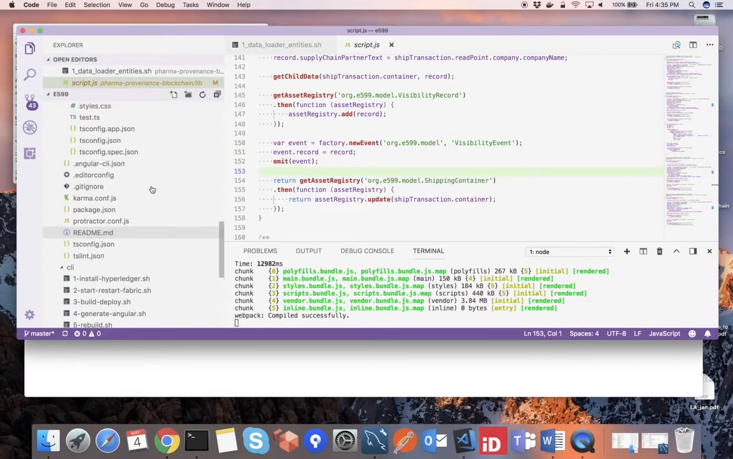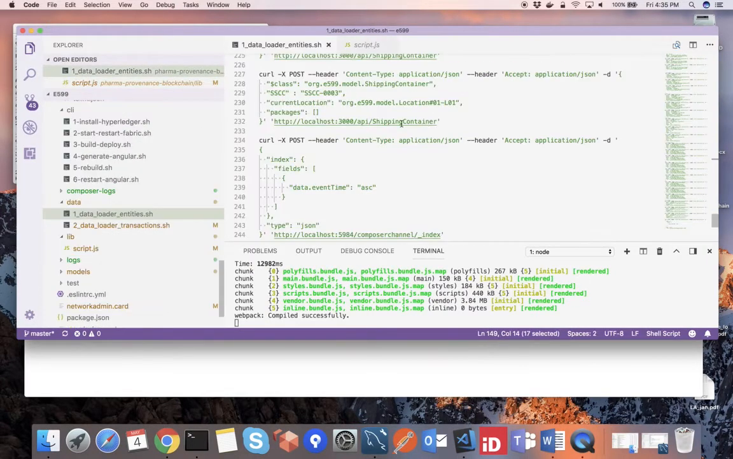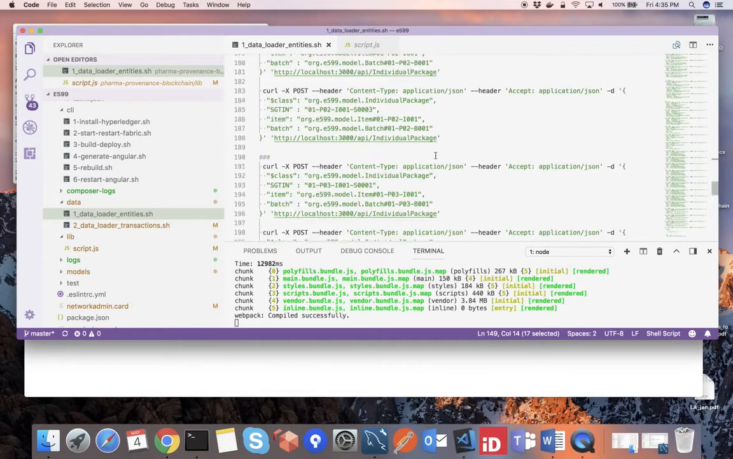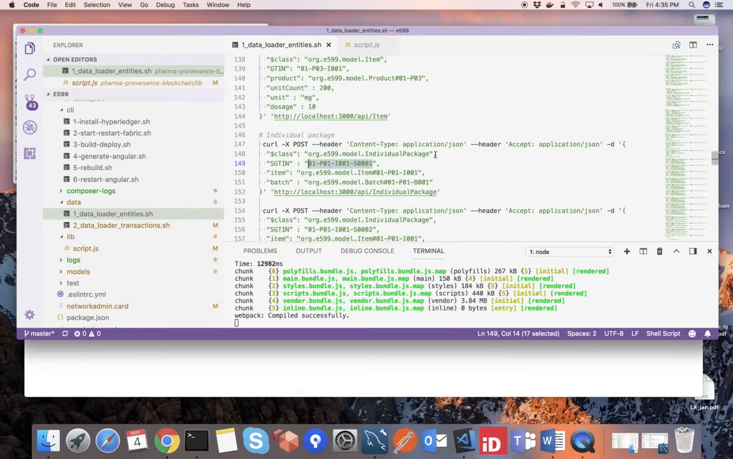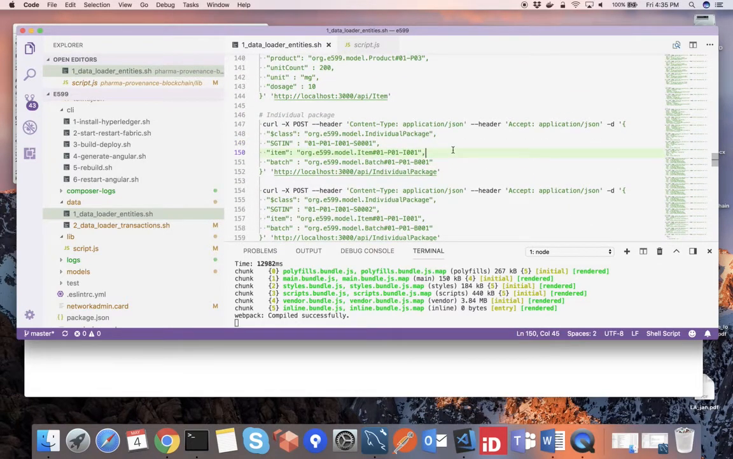Now we track our products through something called a serialized GTIN number. These numbers are based on a standard called EPCIS, which is used to track supply chain data, not just for pharmaceuticals, but for other supply chains as well. In this case, we're basing our solution off of standards such as the SGTIN, which is an individual package tracking number, so a globally unique number.